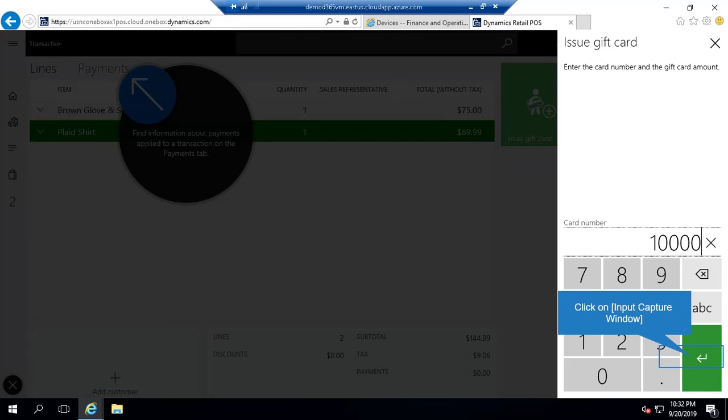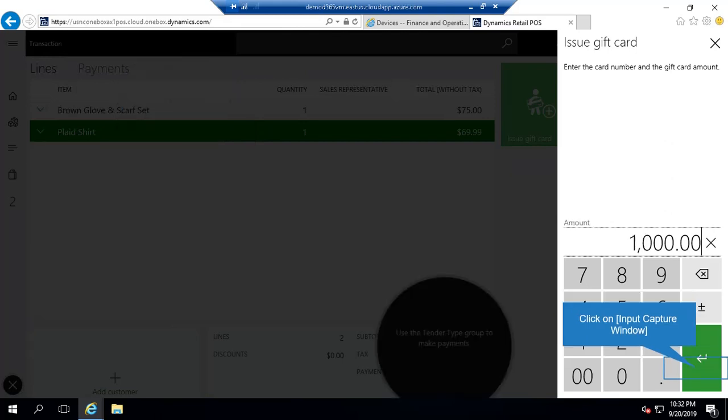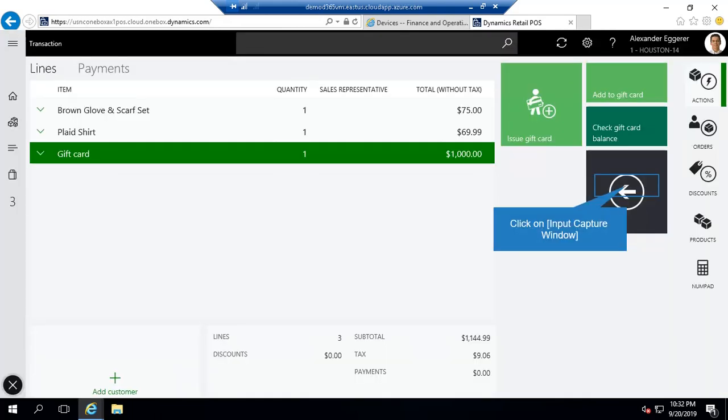So let's say the card number is, I'm saying it's 10,000. The amount we are giving inside the card is 1,000. So now he is buying 3 items right now, including the gift card. So the rest of the total amount which he has to pay will be the subtotal 1,144.99 plus taxes and total payments.